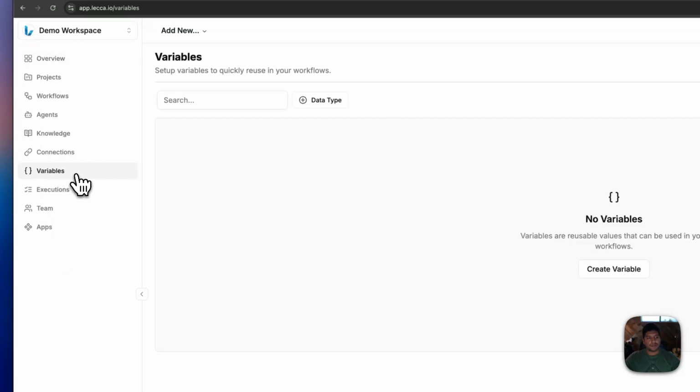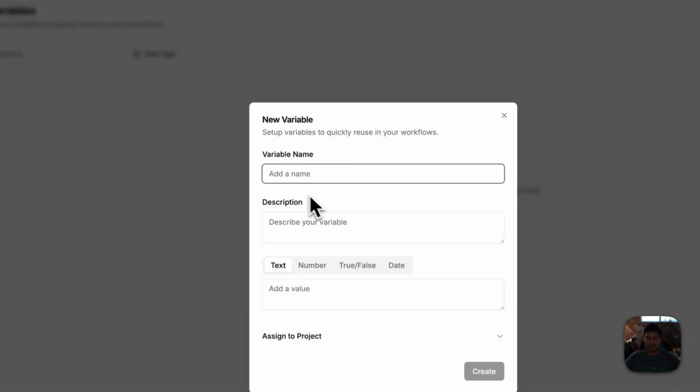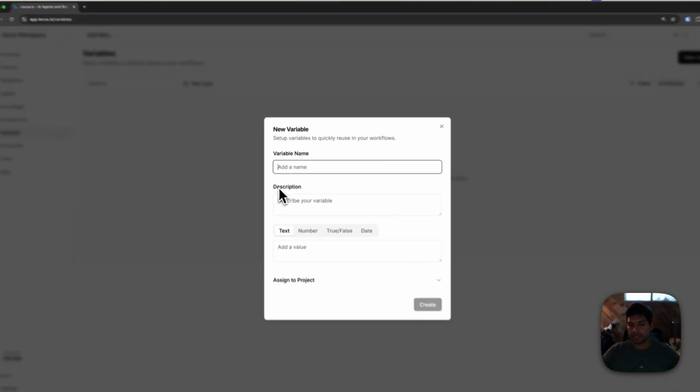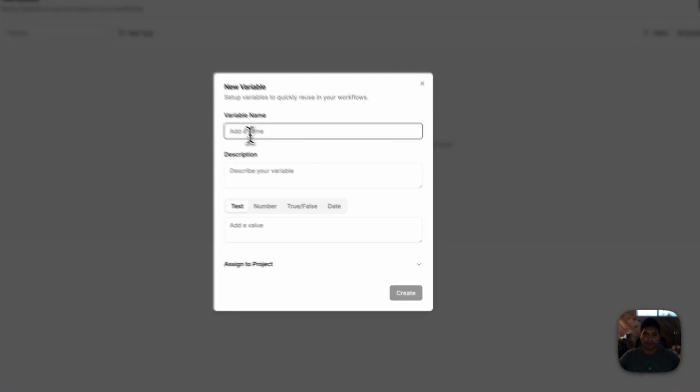On the left rail, if you go to variables, you'll see your list of variables here. In this case, I don't have any, so let's create one. Every variable needs a name, an optional description, and you have to select the type of variable that it is. We support text, number, true/false, or date. So let's create a few.